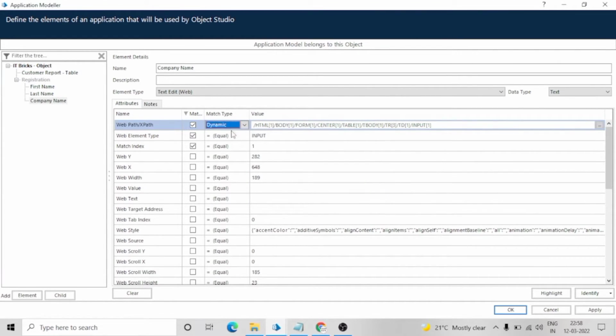So I will create a common element and I will make this match type dynamic so that we can input the value at runtime, and create this common element for all the text box input fields. Okay. So now, at the time when we call this action, we will input the XPath.